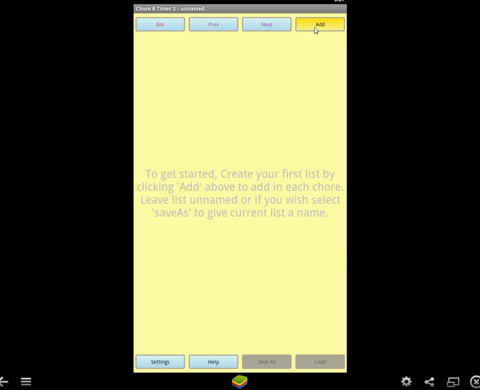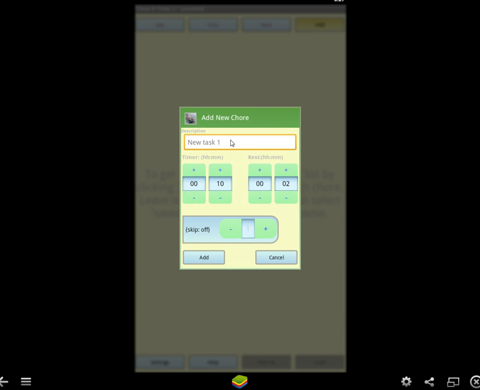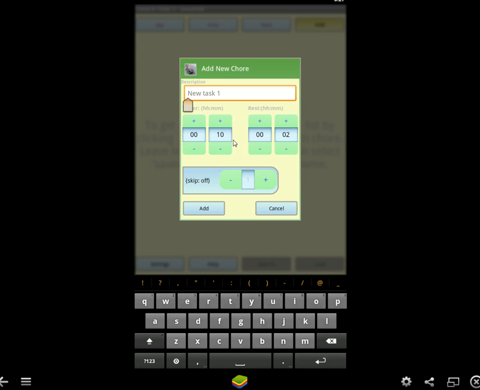We'll start up here by adding our first chore in, and we'll use the example of the kids waiting on the PlayStation game controller. So we'll start with our first one. We'll call him Bill. We'll give him 5 minutes of playtime and 1 minute to hand the equipment to the next player.